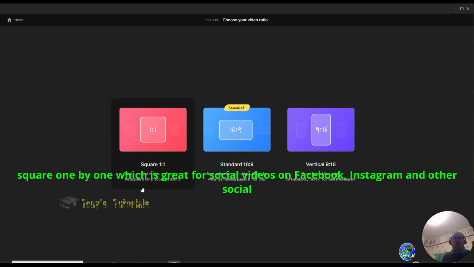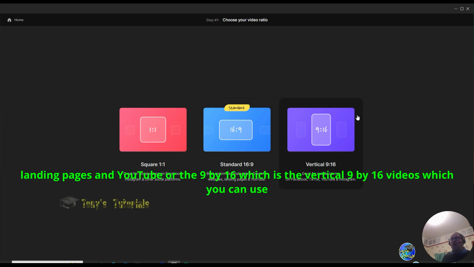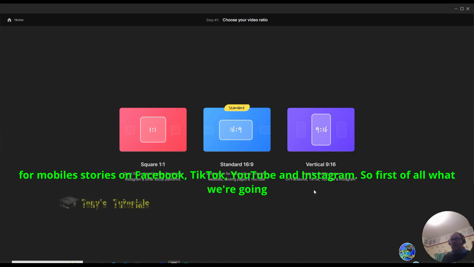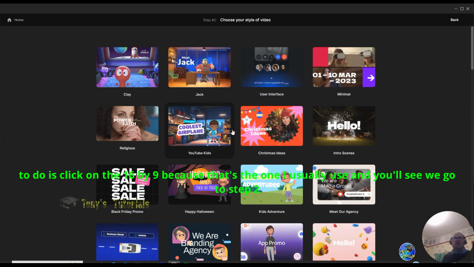And you've got the square 1:1, which is great for social videos on Facebook, Instagram and other social platforms. The standard 16:9, which is the best option for most videos, great for websites, landing pages and YouTube, or the vertical 9:16, which you can use for mobile stories on Facebook, TikTok, YouTube and Instagram. First of all, what we're going to do is click on the 16:9, because that's the one I usually use, and you'll see we go to step 2, which is choose your style of video.